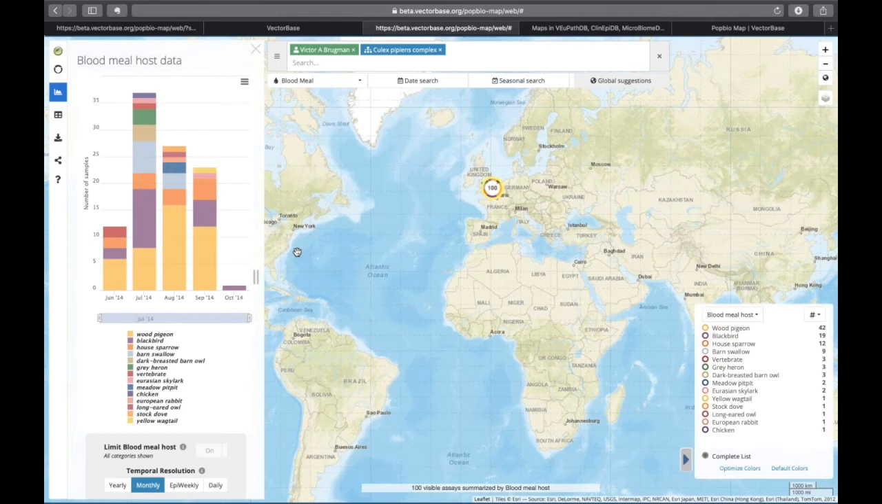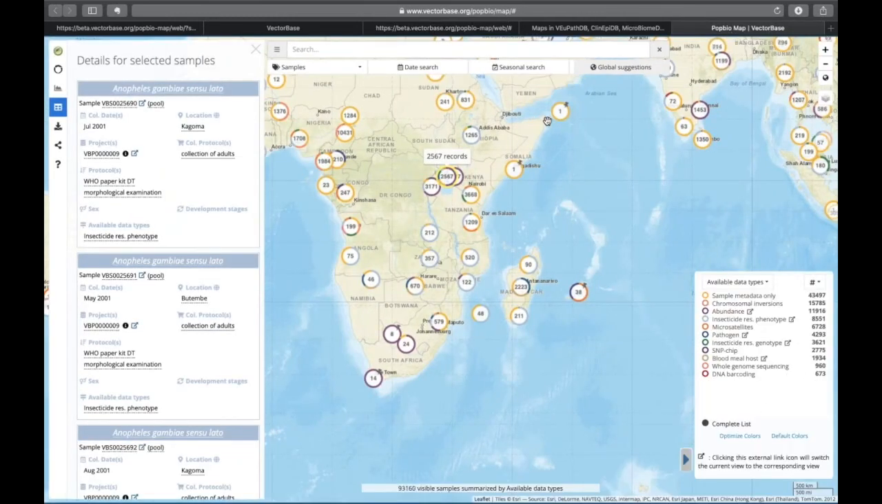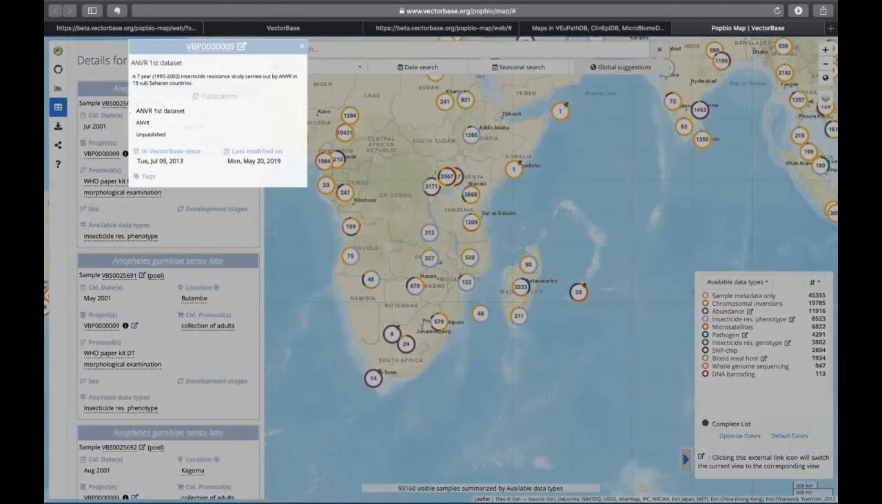Now, one important feature that we have not quite moved from the old VectorBase PopBioMap to the new MapView yet, that I do want to mention and will be restored soon, is that in the legacy site, which I show here, which you can still access by going directly to vectorbase.org instead of beta.vectorbase.org, if you go to the table view and you click on this little eye, you can see the provenance of any data point. And this includes the author and the publication, so you can know where we came up with this data.